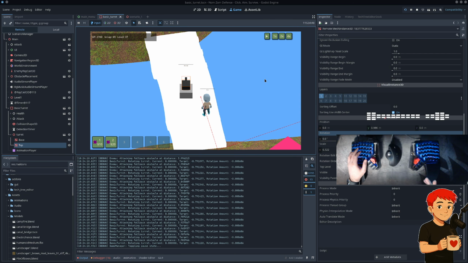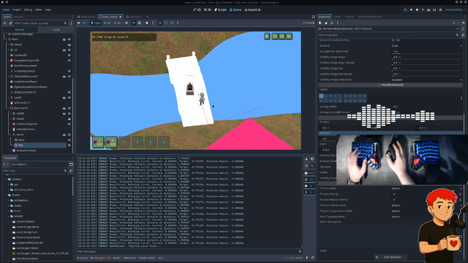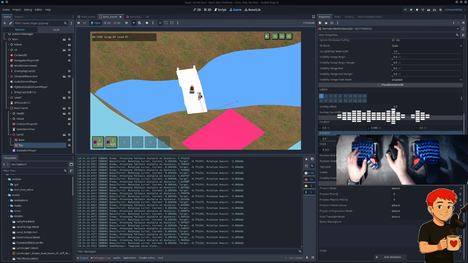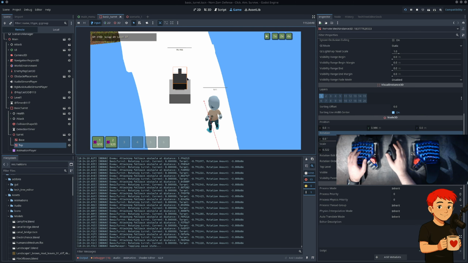Okay, so current is 0. Target is negative 0.79, which is interesting, right? So this should be the target, is this guy right here. So why is the target negative 0.79?